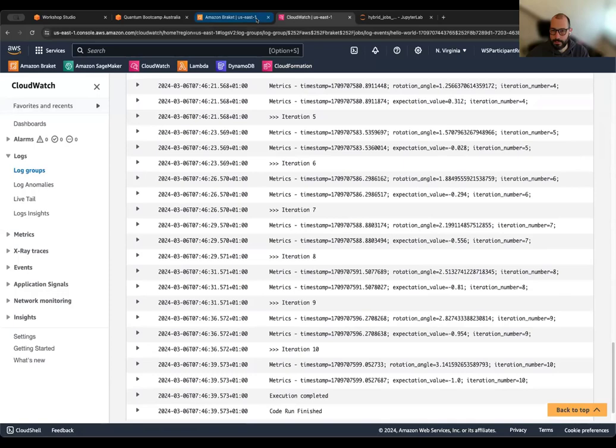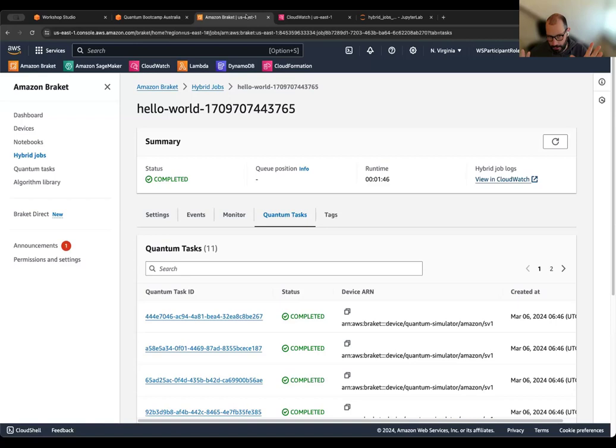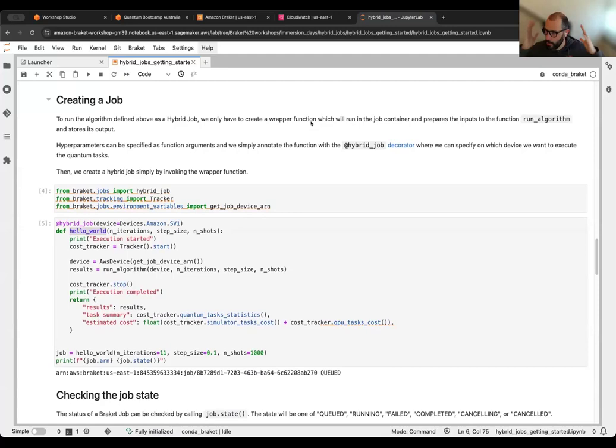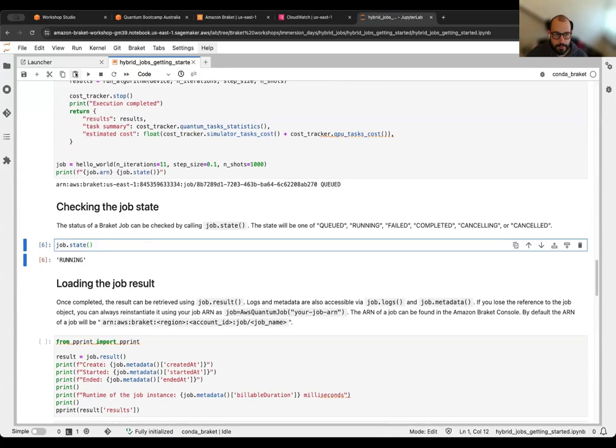So very technical, I know. But this is all the information I wanted to share with you, how it actually looks and feels when you interact with hybrid jobs. So I would now go back to the notebook. Let's now again put on the head of an algorithm developer and continue with our flow, so we can check the job state again. Obviously, it's completed now, as we have seen in the console.